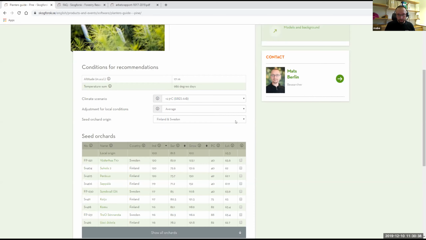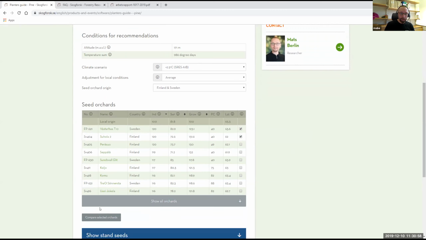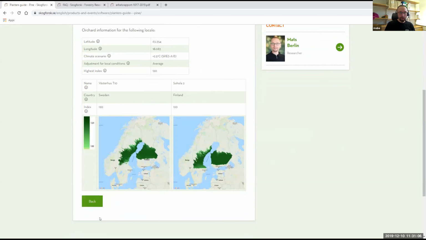But if we look at, I'm just going back to the average value here again. So we can look at these two orchards. We can just click here and here, because we can select one or several seed orchards for comparison and try to understand why they behave differently. So we can go down to this button here, which says compare selected orchards, and we can click on that.